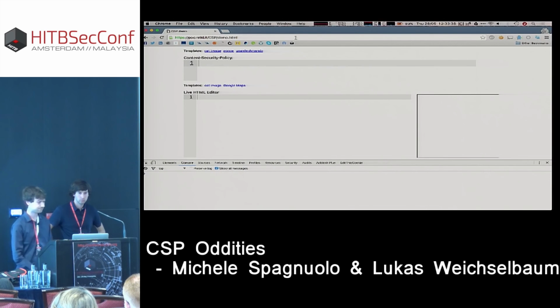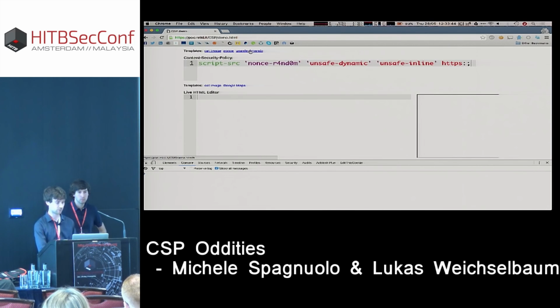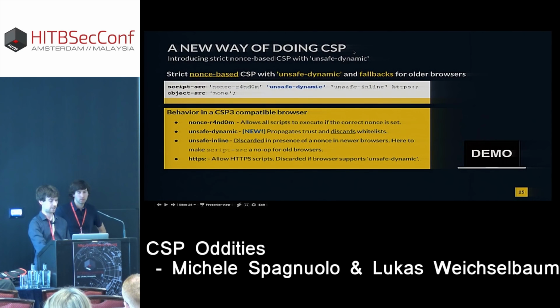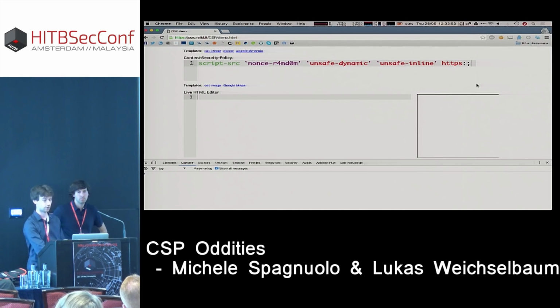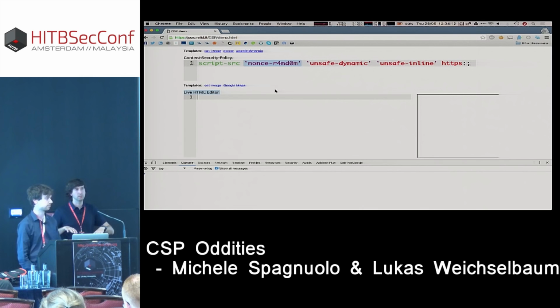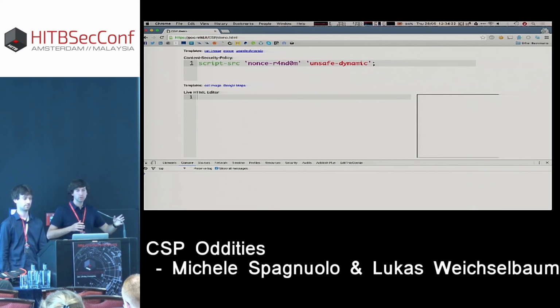So I have a very short demo here. I showed already the nonce-based CSP, so this is exactly this one: script-src, nonce, unsafe dynamic, unsafe inline, HTTPS. HTTPS allows, just to be clear, every script on HTTPS, but this is ignored because there is unsafe dynamic. Unsafe inline normally allows inline scripts, but it is ignored because there is a nonce. And again, this is just for backward compatibility to older browsers. If you have a user agent switch and only serve the policy to the newest browsers, you can just omit those, right?